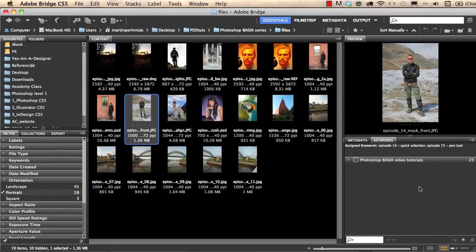To add a keyword to an image, you just simply need to select that image, come here on the right, choose the keywords panel, and then click on this little plus icon, which will create a new keyword. I can call this image mountaineer, and then I just need to click on this little checkbox to make sure that I add this keyword to this image.